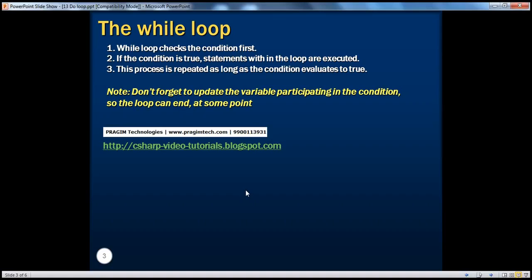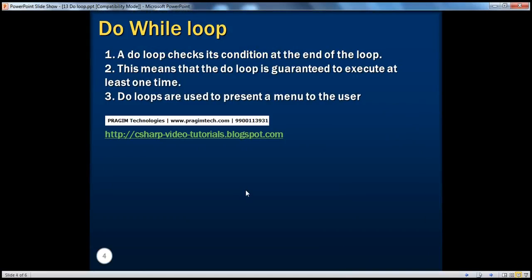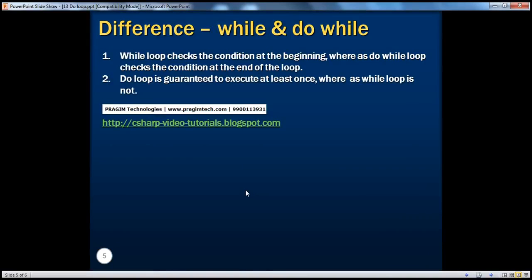And very important, keep in mind to update the variable that participates in the condition so that the loop can end at some point. So in the next session, we'll talk about do while loop, and then we'll find out the differences between while and do while loop.